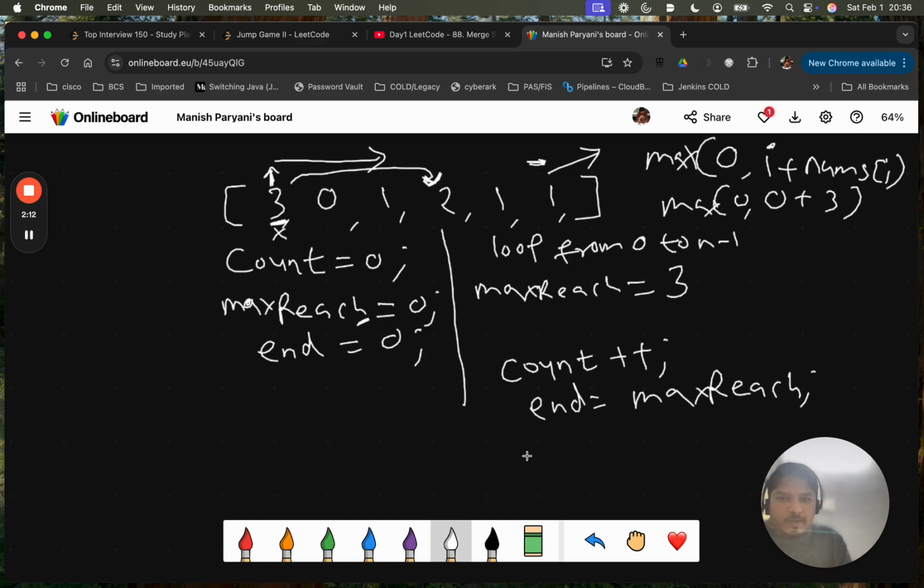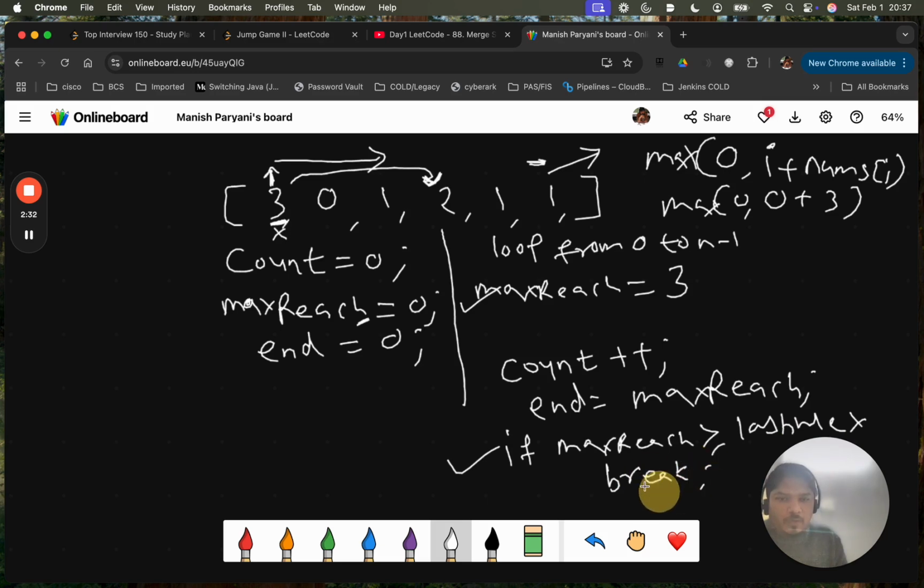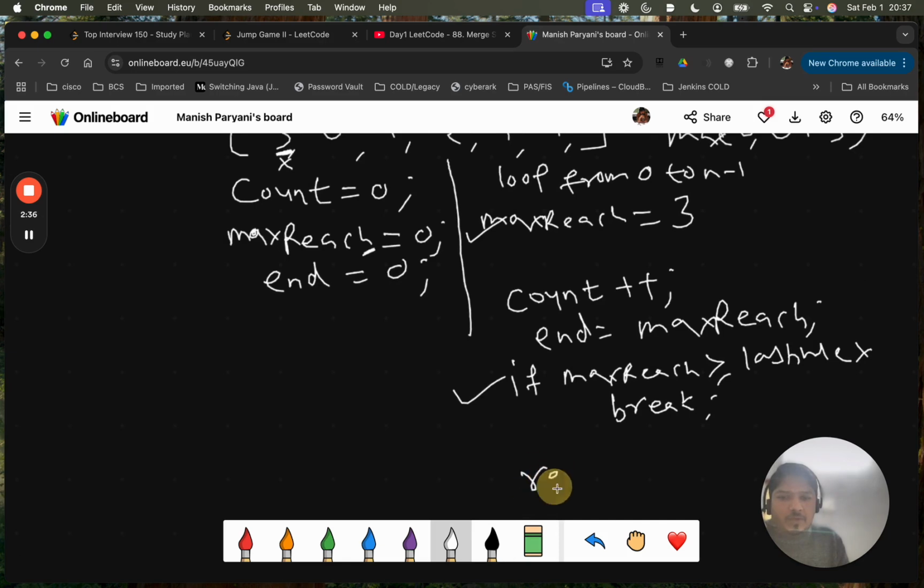And I'll apply one last condition here. This same condition we applied in the last program as well. If max reach is greater than or equal to the last index, then it means we have reached the last index. Then here we will break the loop because we know we have reached, and at the end we will return our count, whatever the count value is.